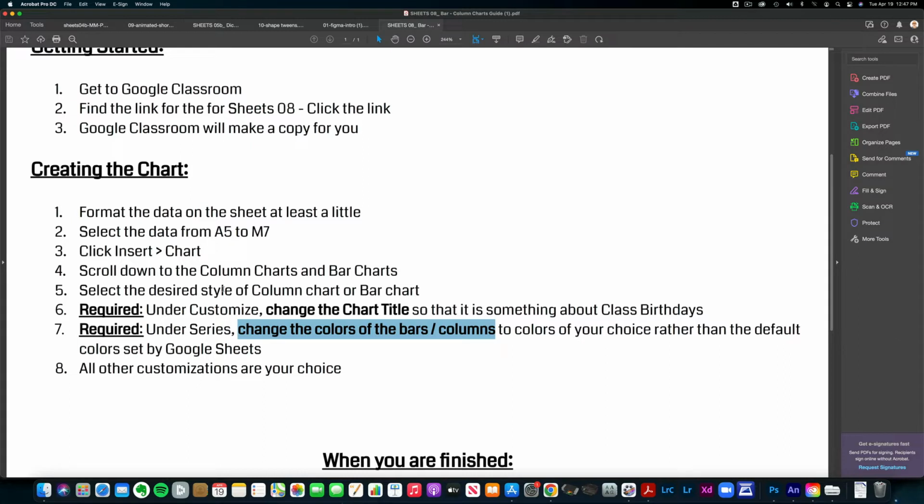And if you create the wrong kind of chart, if you don't do a column or a bar chart today, you'll lose points there as well. That's a required thing. And if you don't format the data on the sheet a little bit, you'll lose points there. You've got to make sure you're on target, staying on top of everything that is supposed to be done.